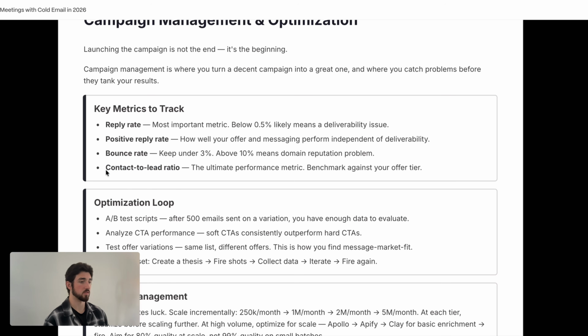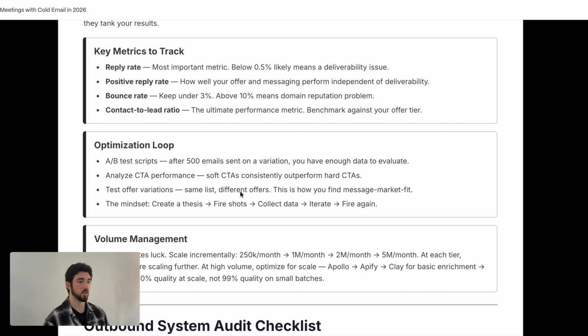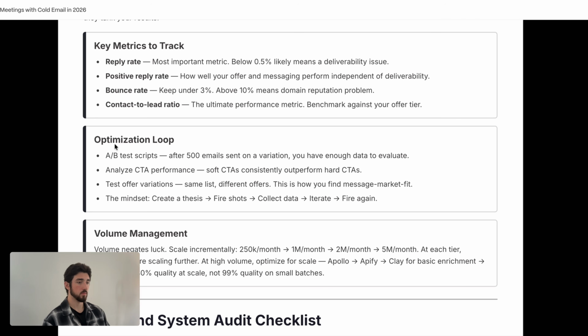So you need to understand this when you're running your campaigns, and this is going to be the number to optimize for, right? Because you can always optimize for reply rate, but it doesn't necessarily mean that your contact to lead ratio will improve. It's a mix of these two, so very important for optimization. What this is going to look like.